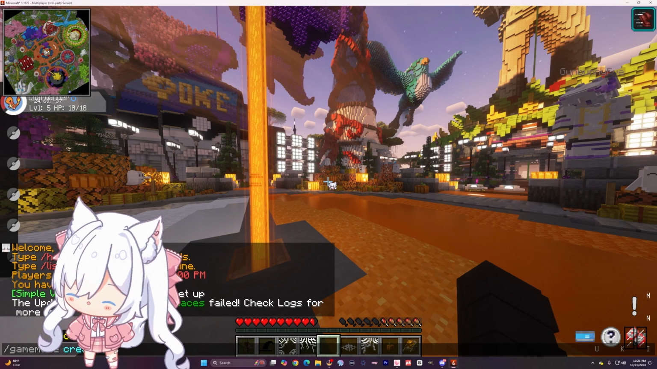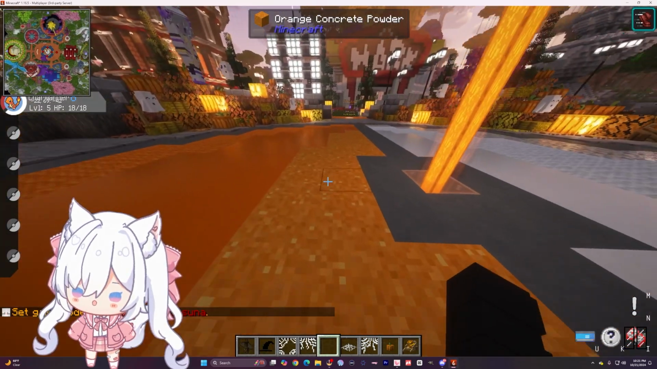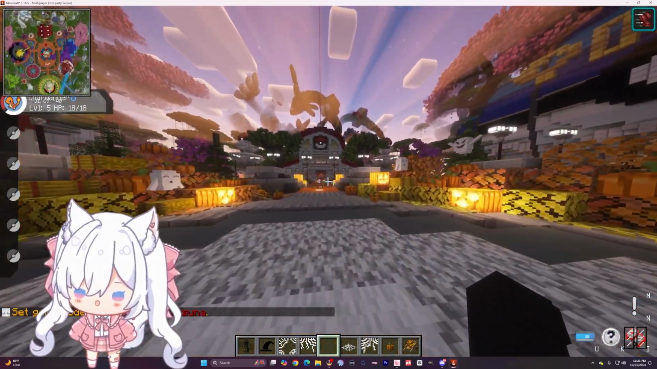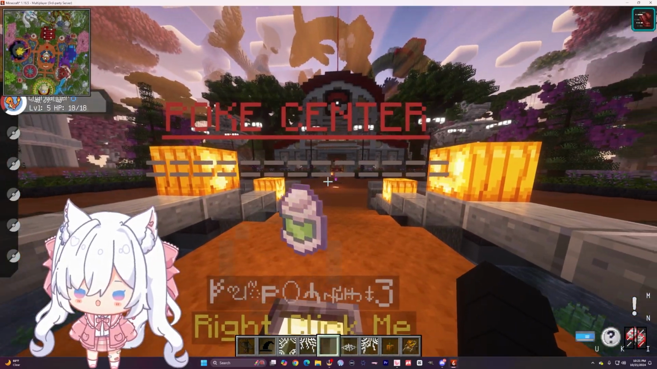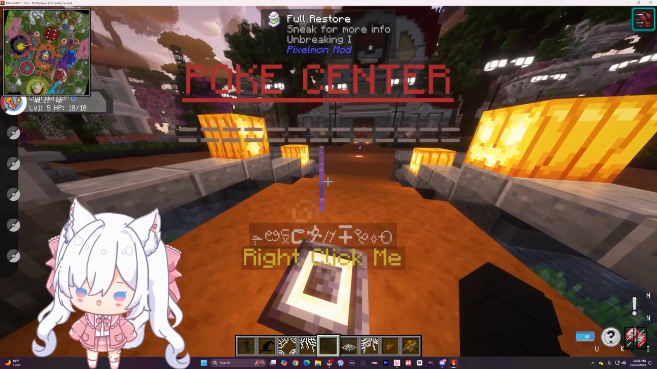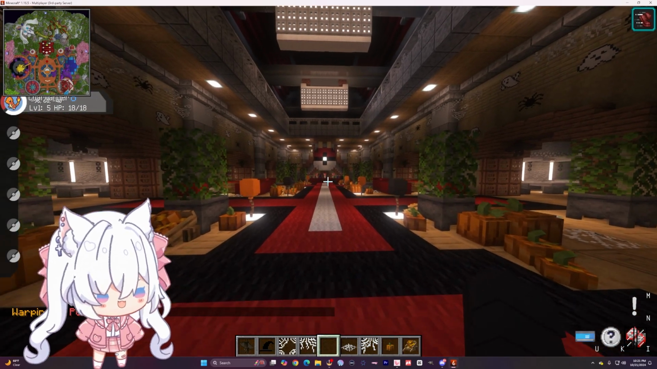You cannot do this. So anyway, you're gonna spawn here. And the first thing you should check out is probably the Poke Center. You can either walk there from spawn or you can right click on this and it'll instantly teleport you inside.